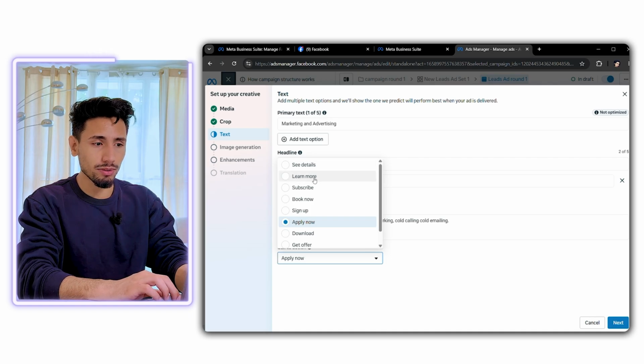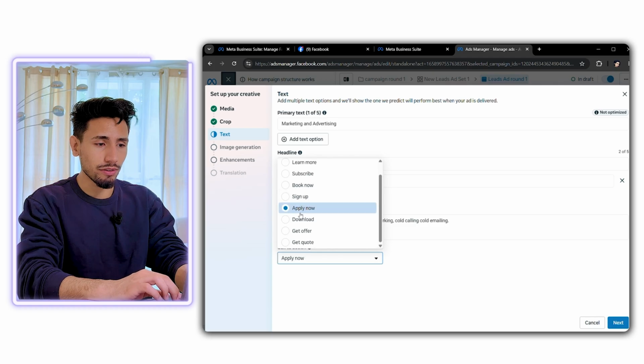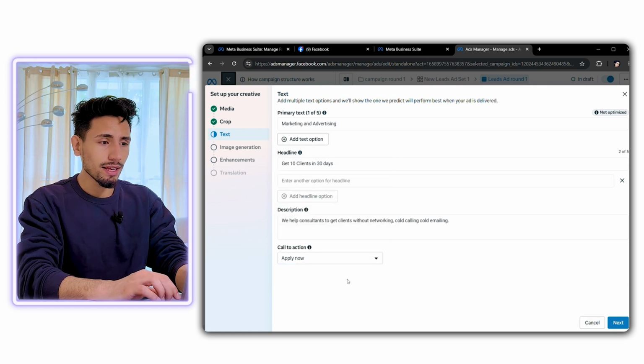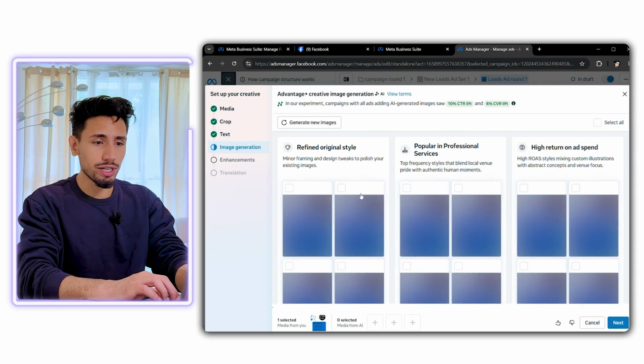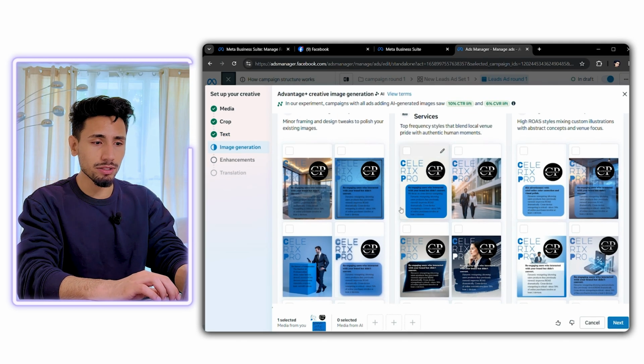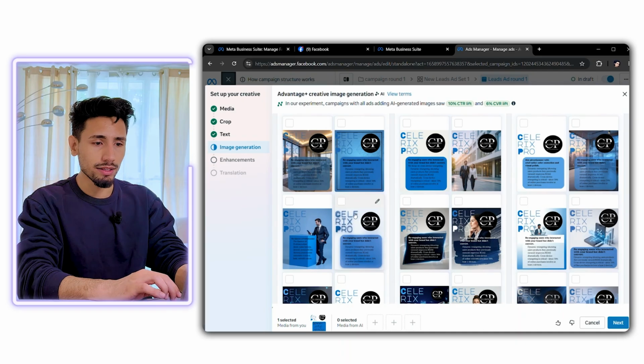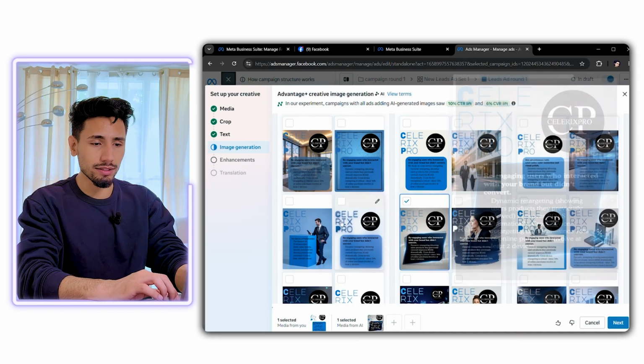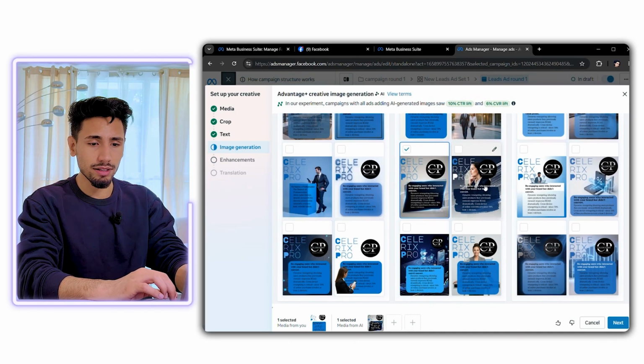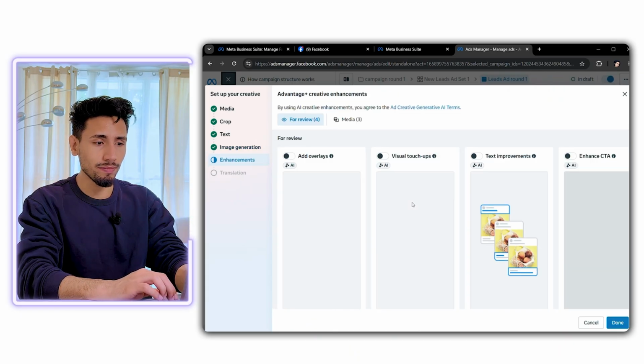So the call to action would be either a learn more, see details, learn more if you have a website that you want to send the traffic to, or you can have a download if you have a PDF or a downloadable content. I would go with apply now because we have a lead form. And also we have next as an image generation. It can modify our page a little bit. I kind of like this edit and this edit. I would click next to keep both of them.